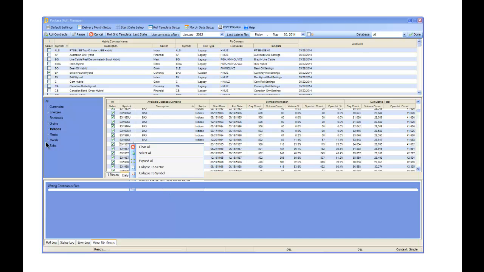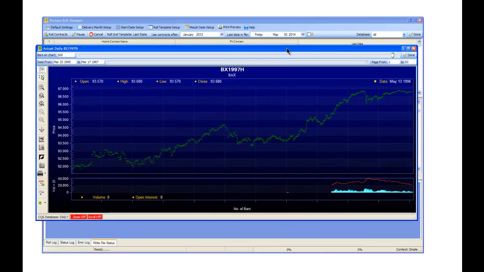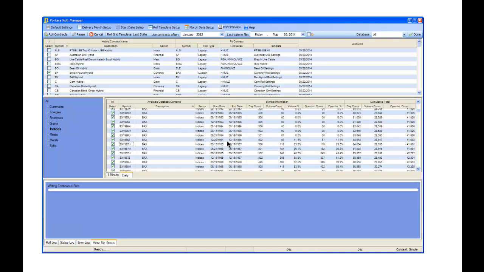Okay, let's do that, and there's an actual chart for that particular contract, with all the paraphernalia you'd expect from a charting package. Everything's doable in there, but mostly you'll go up here and have a look and set whatever you need to do on this grid, and you can set more than one, but it just depends. We'll just keep it for one for this particular run.